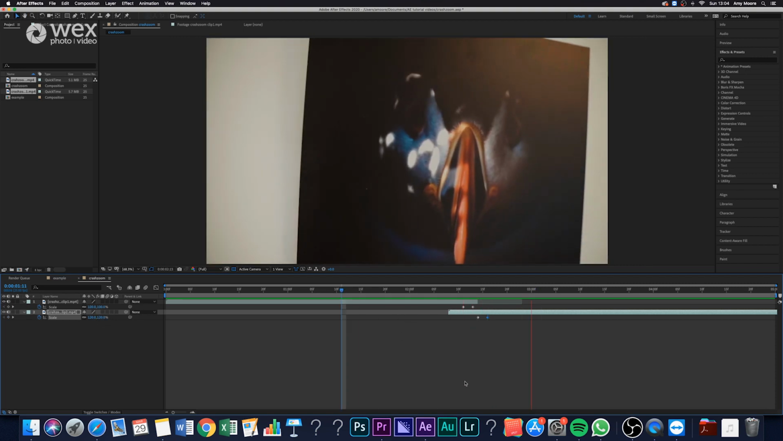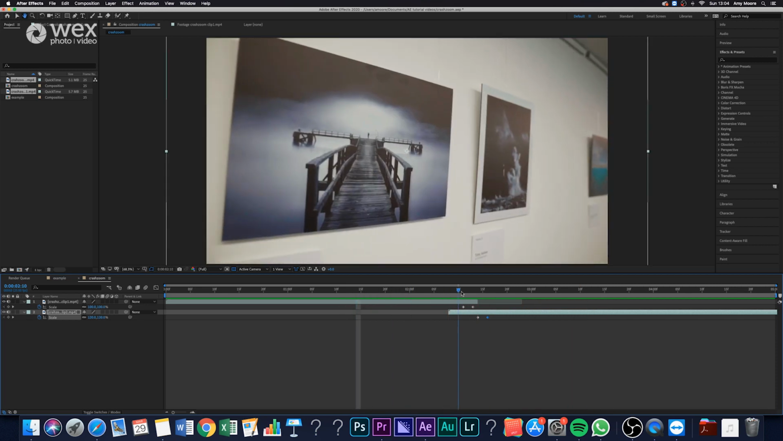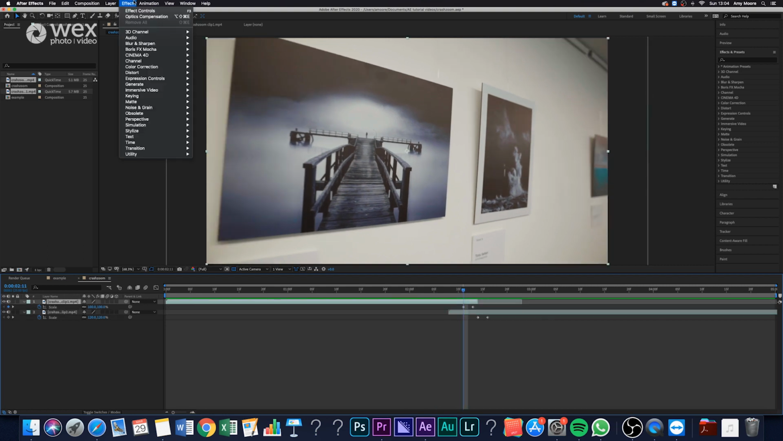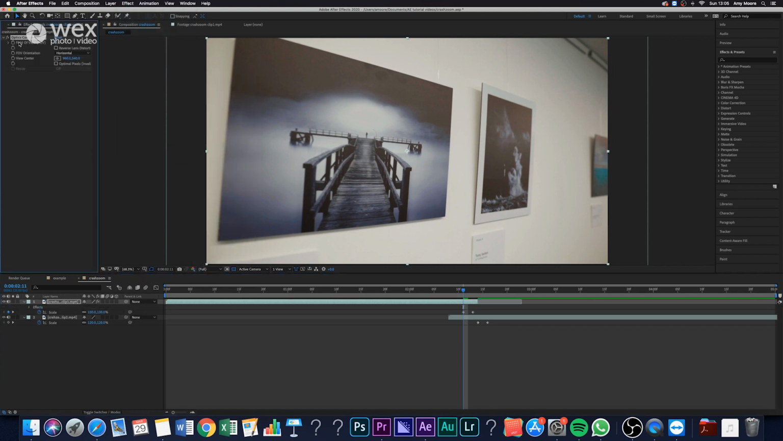But I'm just going to play with that a little bit more because I want some lens distortion. I want this to be really, really noticeable. To do that, I'm just going to go to the first layer and select Effect, Distort, and Optics Compensation. Then what we want to do is at the first keyframe where we initially have that scale, I'm just going to set another keyframe so that there's no distortion.